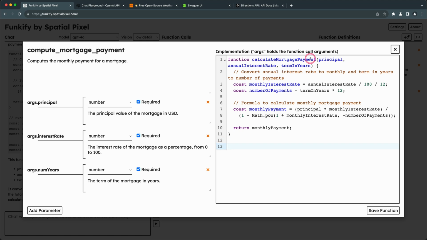Now all we have to do is call this function and pull out the arguments that we need in order to create a successful function call. So we say return calculateMortgagePayment, and the first argument is the principal, so args.principal. The next argument is the annual interest rate, and it looks like that is also 0 to 100 because it's divided by 100 here. That's what we've also asked for, so we can say args.interestRate. And finally, the number of years, args.numYears.